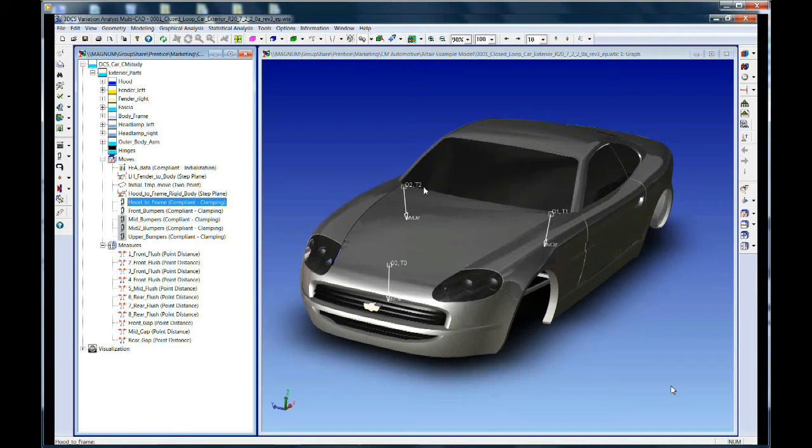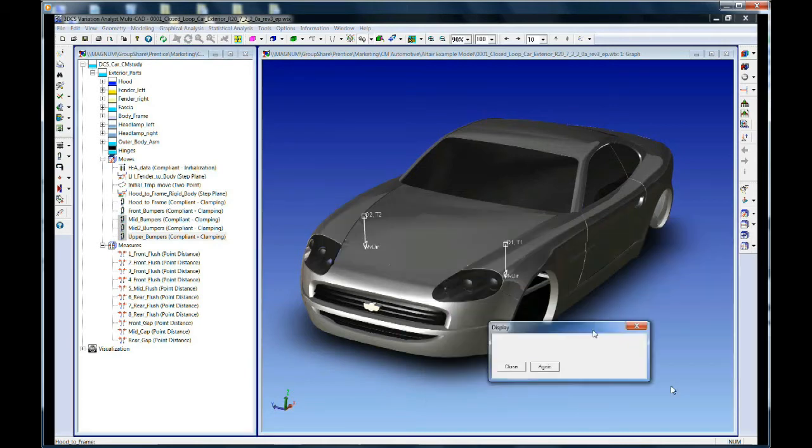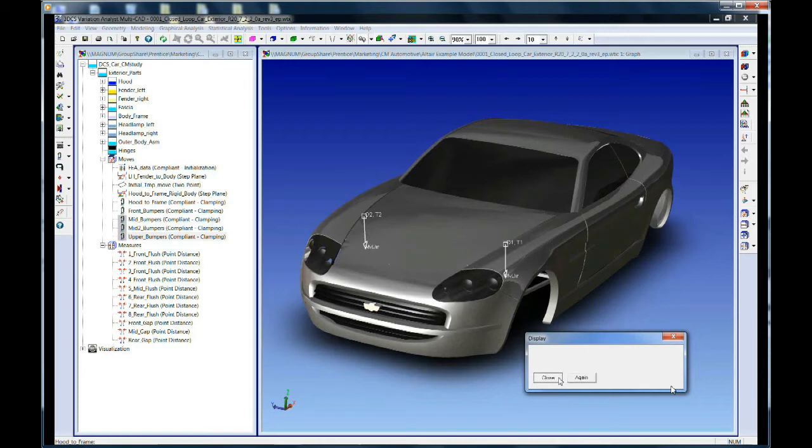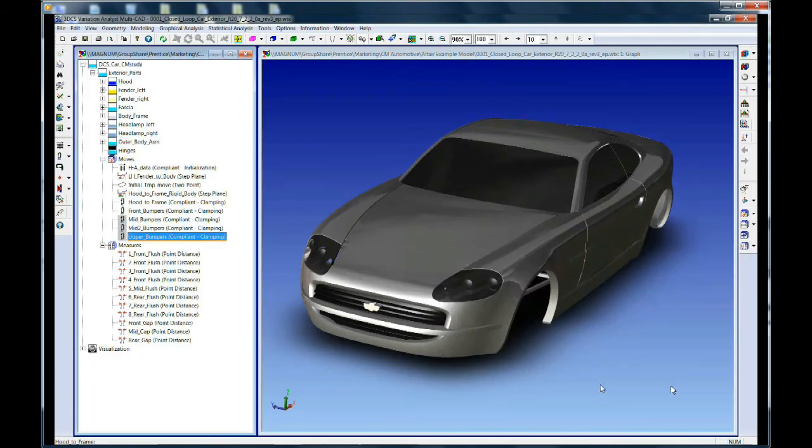Here are our main clamp points for the hood. We have two at the hinges and one at the striker. And then the additional four moves are our four test cases. And as I scroll through, you can see the four different clamps I'm using. Each of these are the object and target. We're clamping the hood down to the frame of the car. And again, you can see on the car where those are located. Okay, so those are our moves, and that's what we use to help locate all the parts.